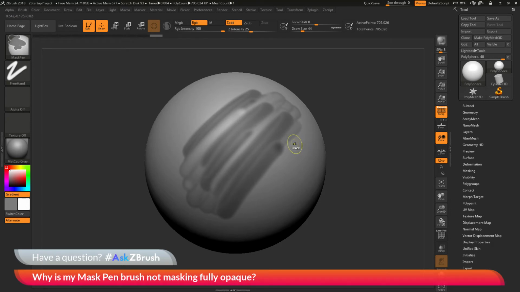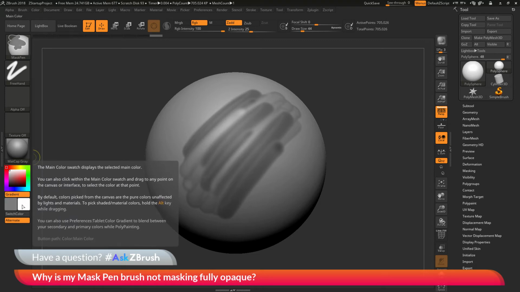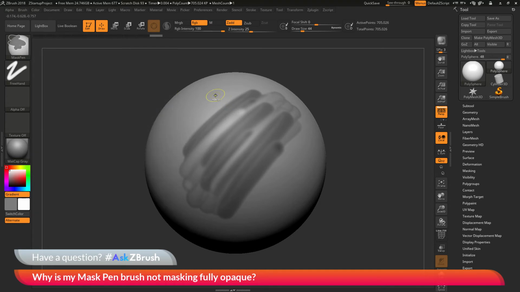What is happening here is that more than likely you have the gradient option enabled. If you come over here under the color picker, there is this gradient switch. If this gradient option is enabled, it'll create a gradient from the main color to the secondary color when you're using masking or polypainting. So this is going to blend these two colors. This is the main, and this is the secondary. When this is enabled, if I come across a model and try to apply masking, it's blending between these two colors.